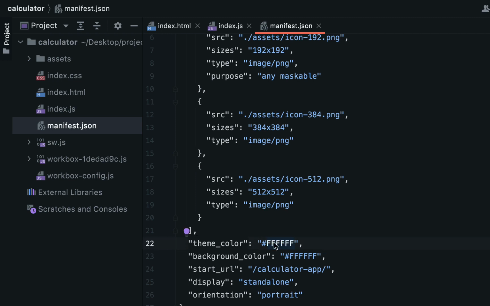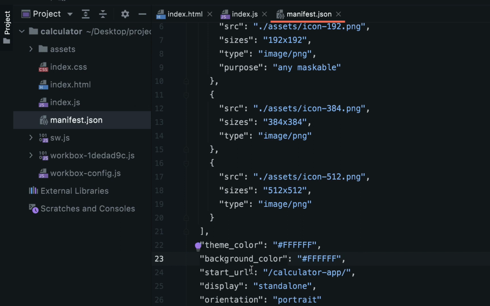You can choose whatever theme color you want. And we have the background color, we have the start URL. So right now I have the start URL as calculator-app, and I'm going to show you why. Let's remove this start URL, calculator-app. This is because of the way I hosted it.